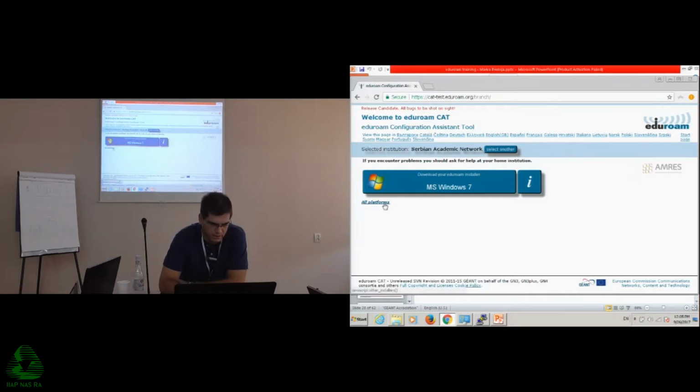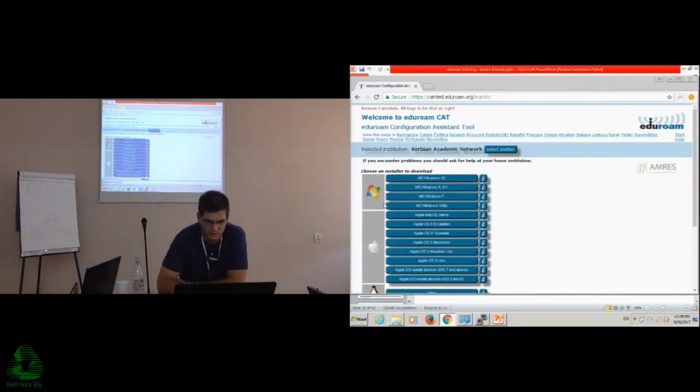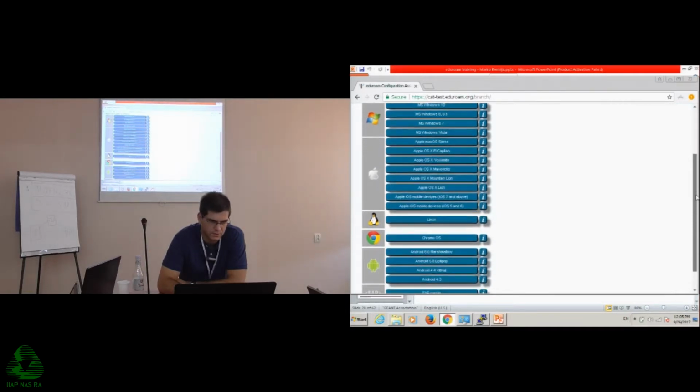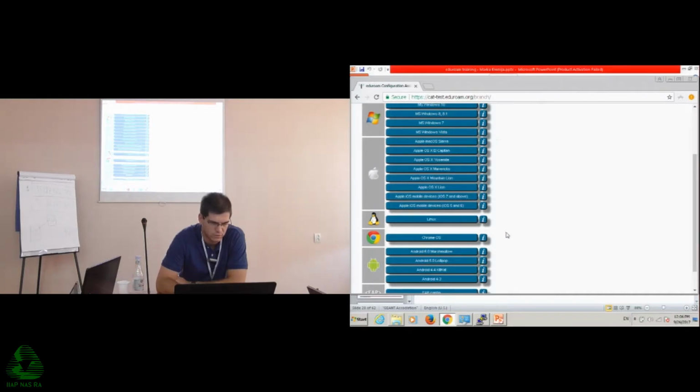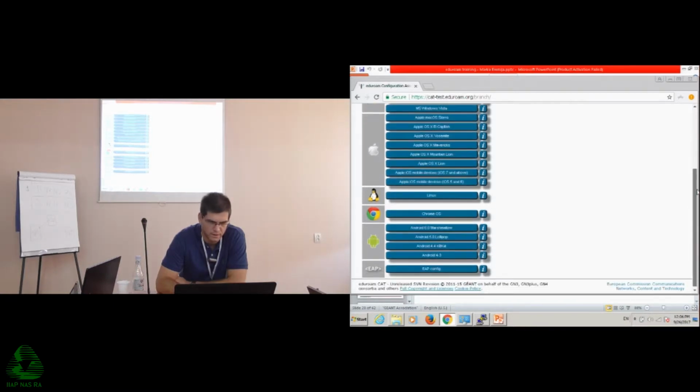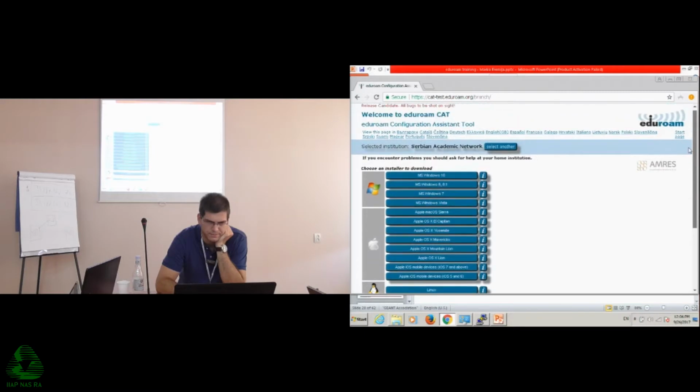If you think that CAT missed the platform you are using, you can click here, all platforms, and now you can see how many different operating systems are supported. Almost all except Windows XP, although we see from time to time on the mailing lists requests for CAT installers for Windows XP. Then you can see all the operating systems from the Apple family, Linux installers, Chrome OS, Android, and so on. One thing I have to mention is that this is the test instance, so you don't see the installers for Android 7 and 8, which Mira showed yesterday, that they already exist. So don't worry.